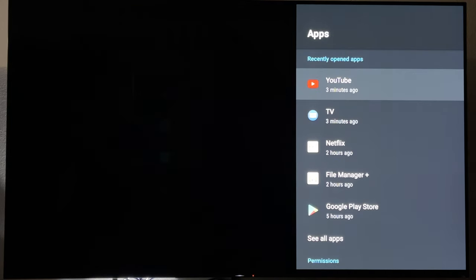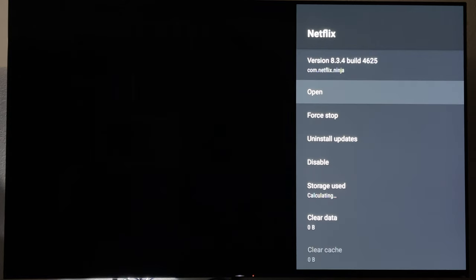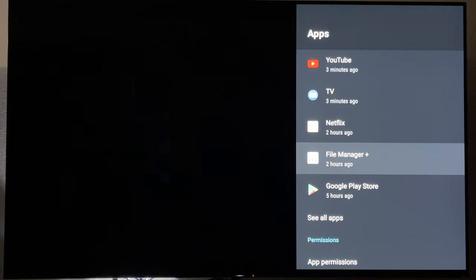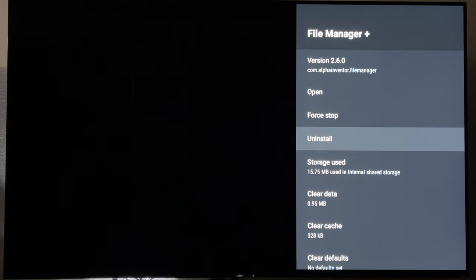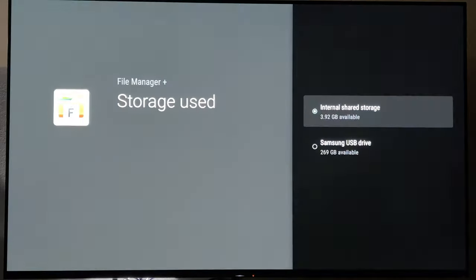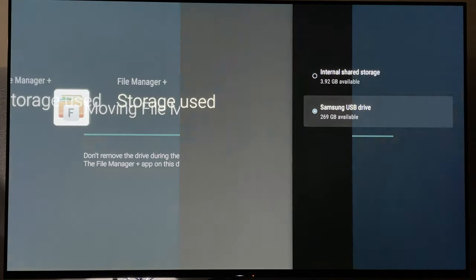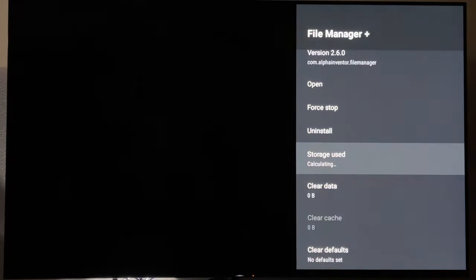Like for instance, if you go into, let's try Netflix here. And it says storage used. It's still calculating. Okay, there it is. This is in your internal storage. You click on it, and this one doesn't let you move it. Go on another one. File manager. Here we go. Same thing. Internal shared storage. And right here it says, this one will actually let you move it. I can move it down to the Samsung drive by clicking that, and it moves it to the Samsung drive there.